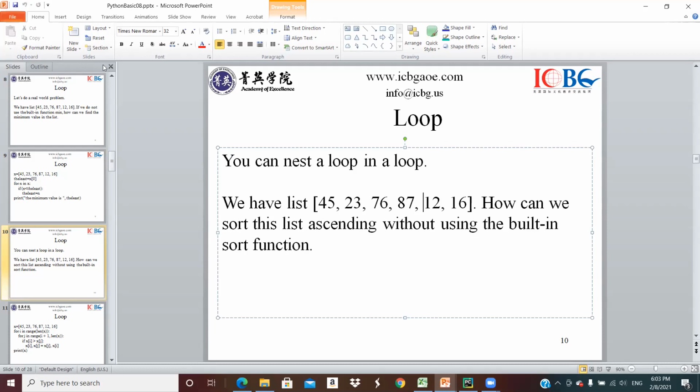Think about this. I have a list. How can I sort it? How can I use a loop to achieve it? If anyone has an idea, you can raise your hand, or you can just speak up and give me some hint on how we will do that.